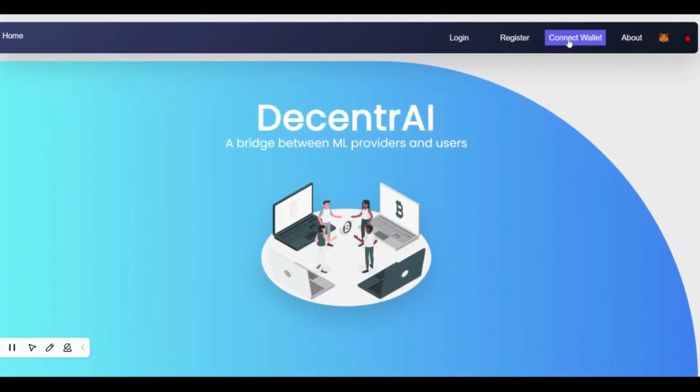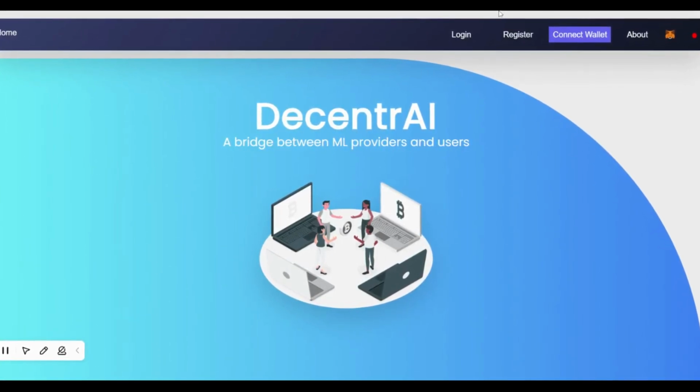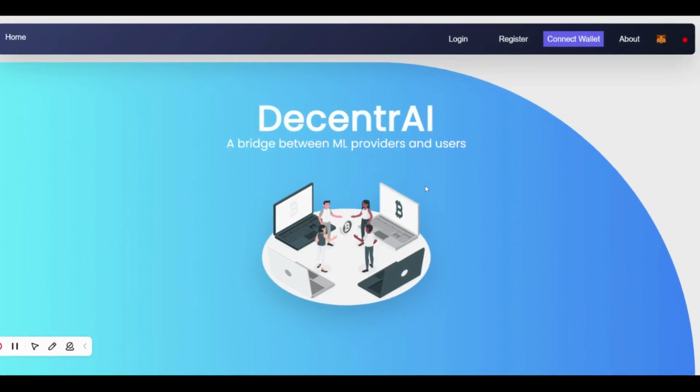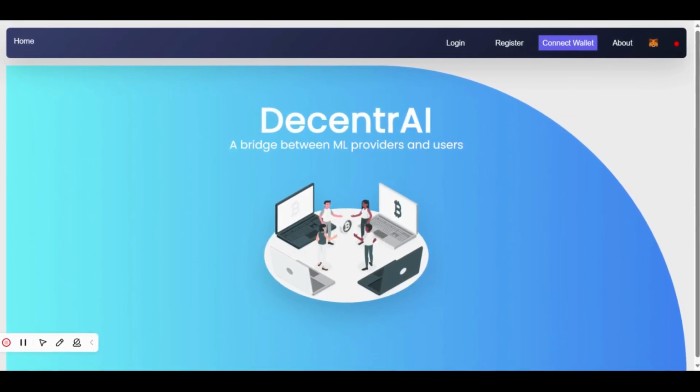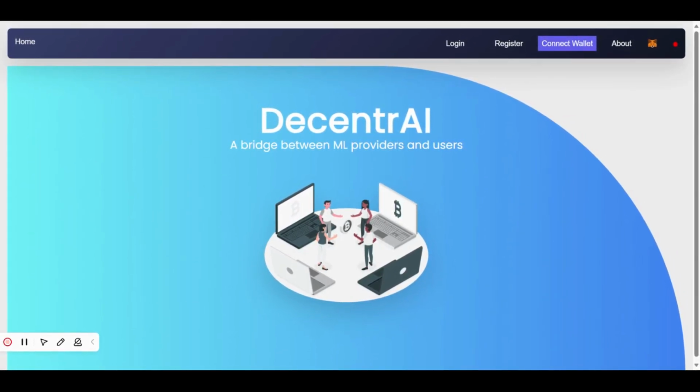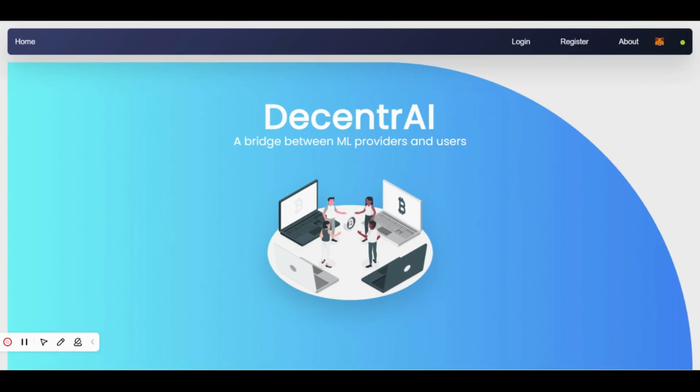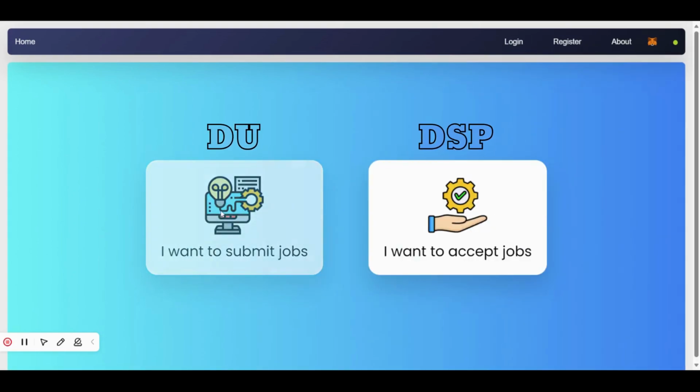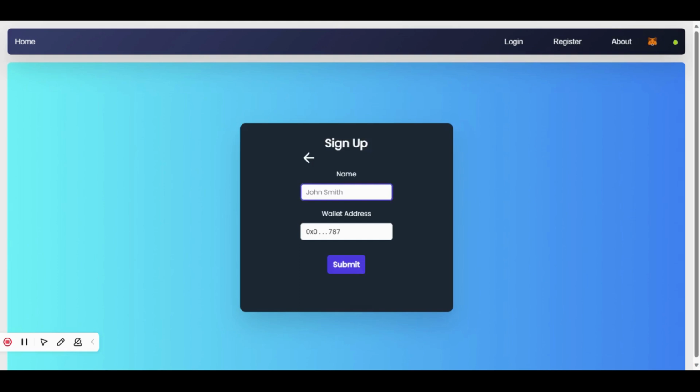DecentrAI is a platform where users can submit their machine learning tasks, which are executed on individual nodes, known as decentralized. This platform serves two kinds of users. One is a user who submits their ML tasks, and the other kind of users are known as DSP or service providers. The jobs submitted by users are executed by service providers on their individual machines.